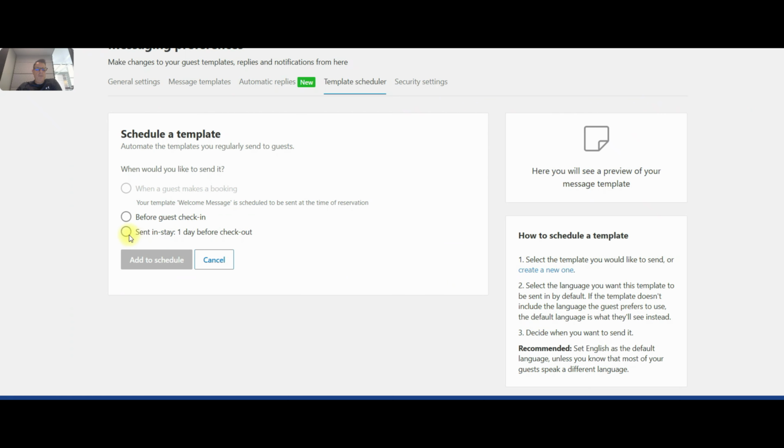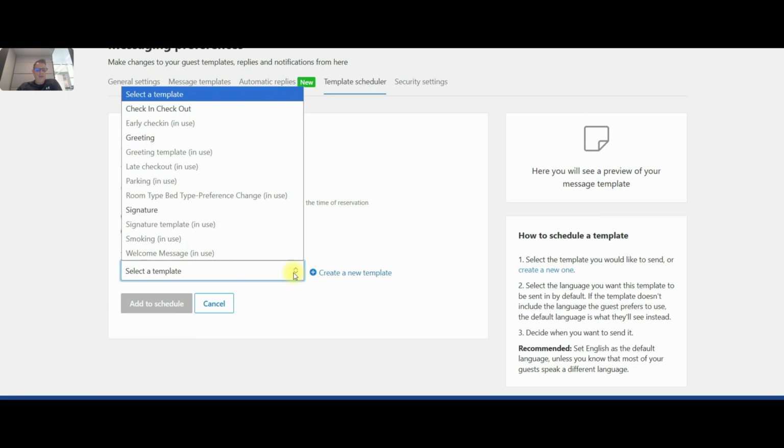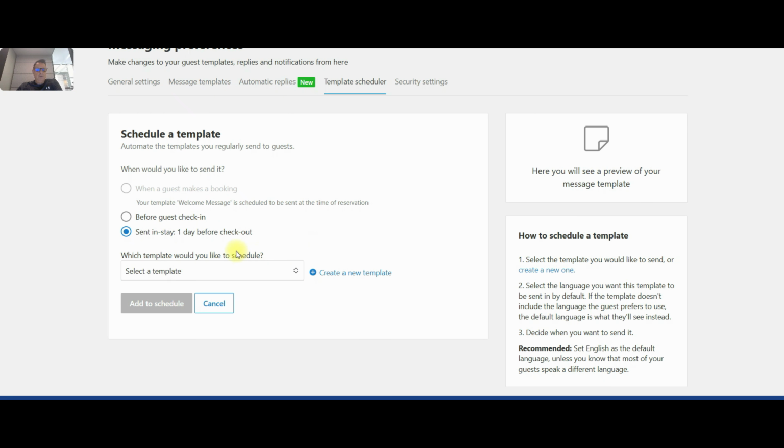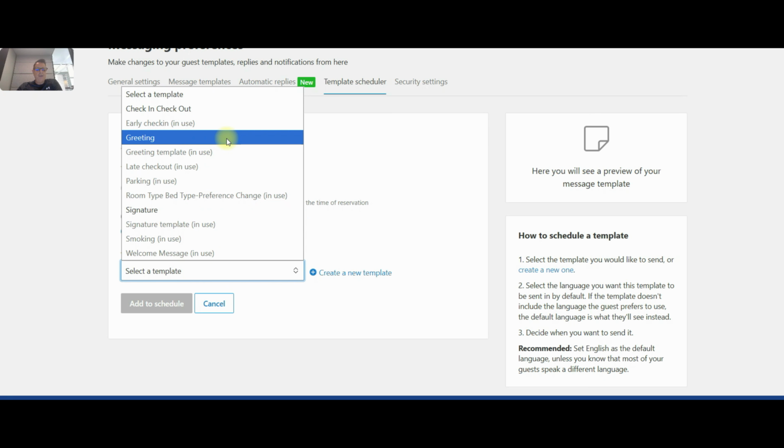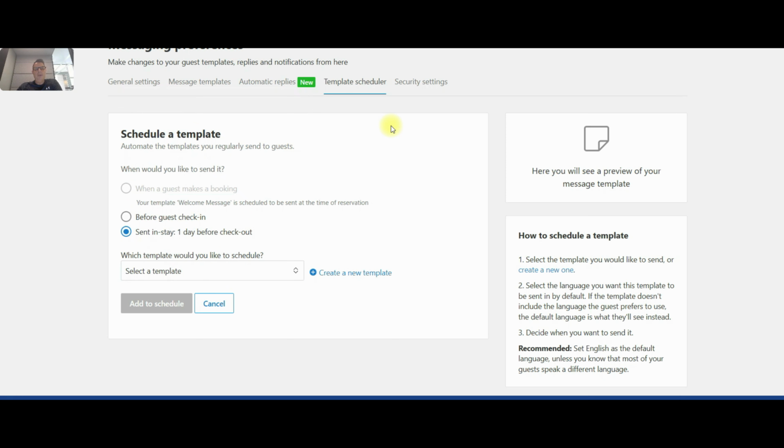So if you want it to go out right before they check out, after they've already checked in, you can set it up. You can set it up to go out a day before they check out. You can make another template to go out, maybe to tell them, like I said, to review your property.